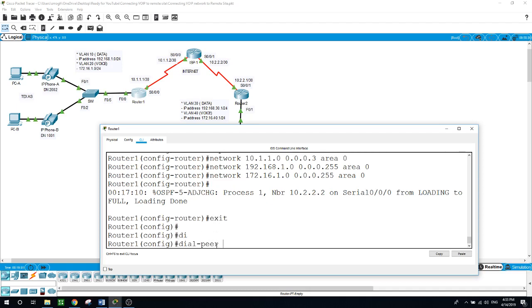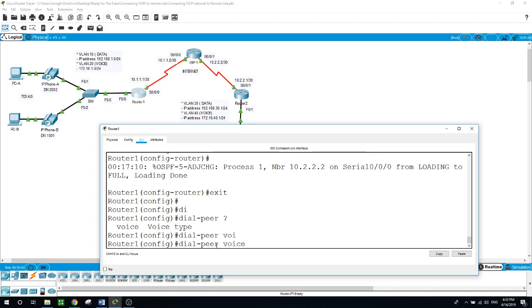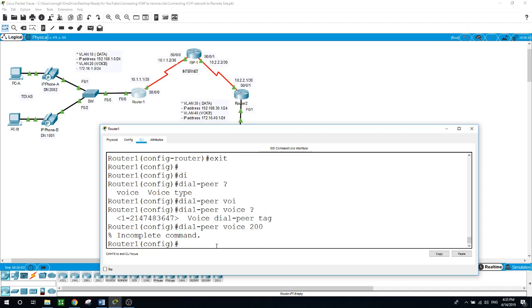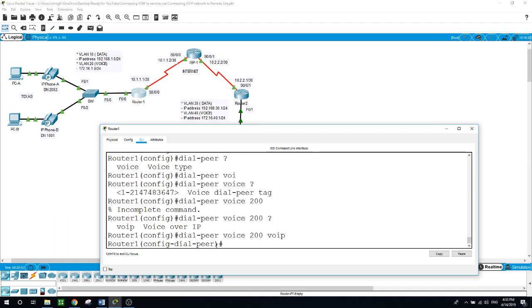dial peer, and our only choice is voice, and the voice dial peer tag, we will give it tag 200. And we are using VoIP, voice over IP. Now we are in the dial peer configuration.